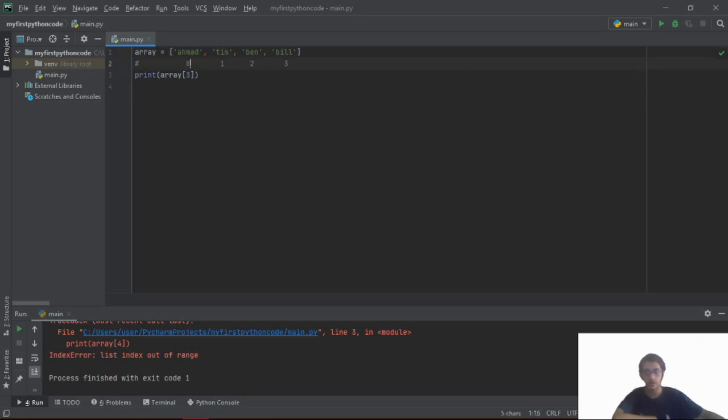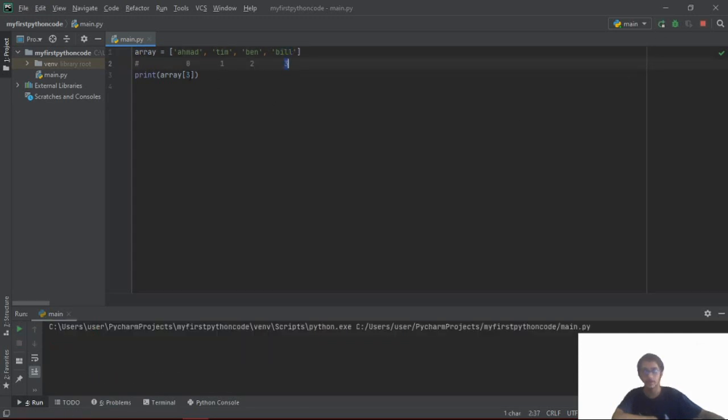Ahmed is indexed at 0, Tim is indexed at 1. My apologies, I'm rushing. Ben is indexed at 2, Bill is indexed at 3. So if we run this with the index of 3, we get Bill. So this is how you can access a single object from an array list.